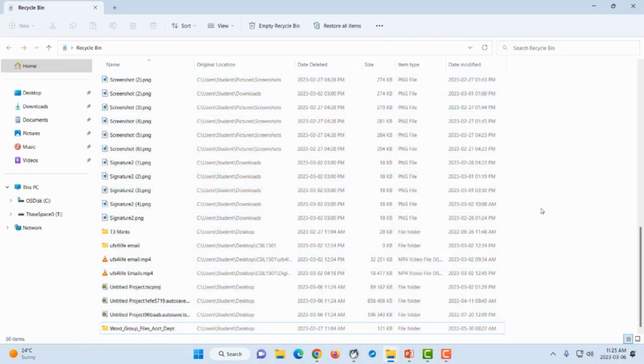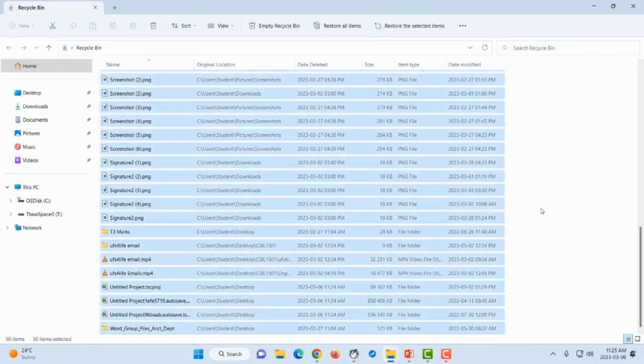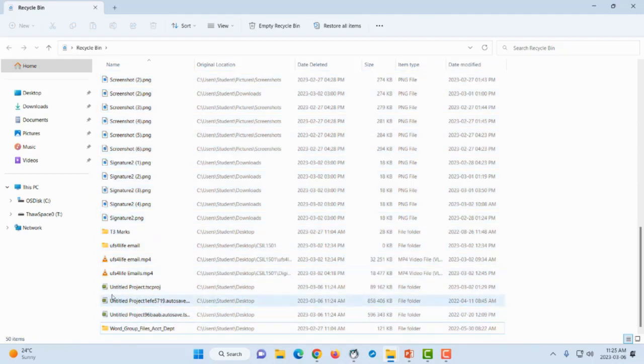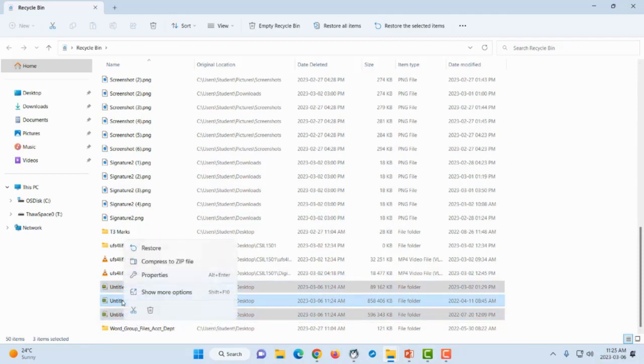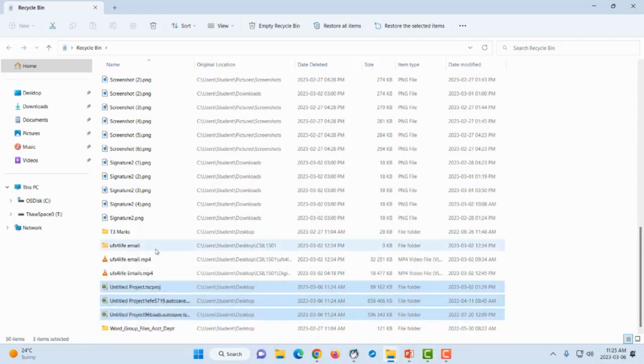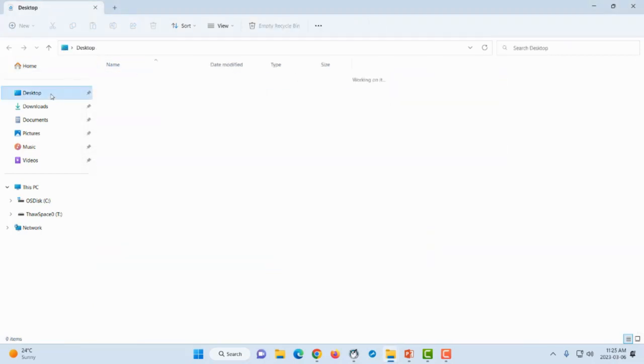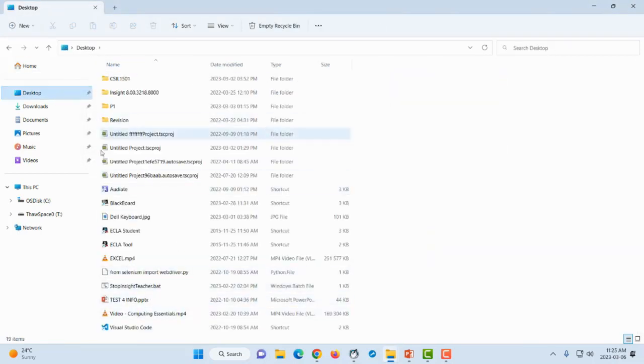Then Control and the letter A on your keyboard selects everything that is within that recycle bin. So let me restore these files that I just deleted from desktop. I've selected all three, right click, and then I will say restore. So they're going to disappear from the recycle bin, but I will find them back on the desktop, so that's if you had done this by mistake.